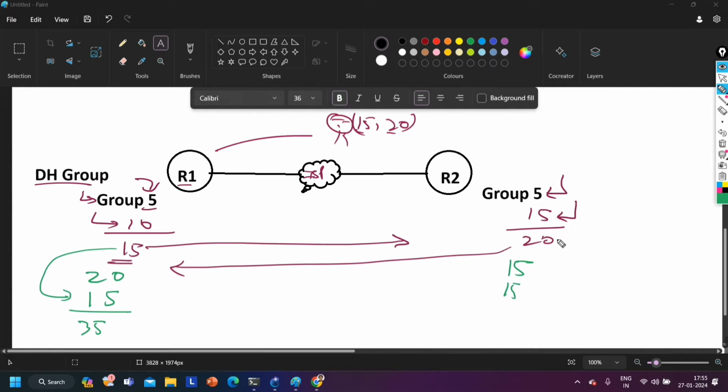Oh, there is some mistake. Let me check. 20, and it will add here its random number. Its random number is not 15. Its random number is 10. Router 1's random number is 10. This is the random number, and this is the predefined number, right? So it will add its random number 10 over here.